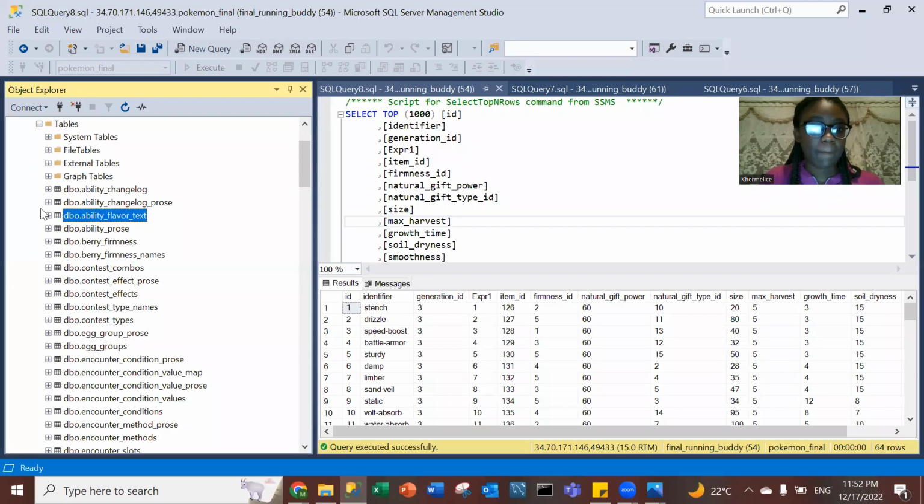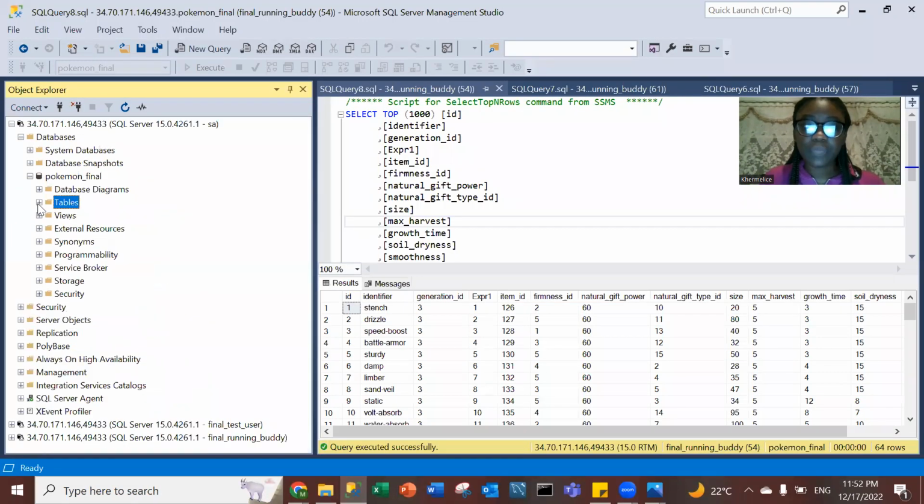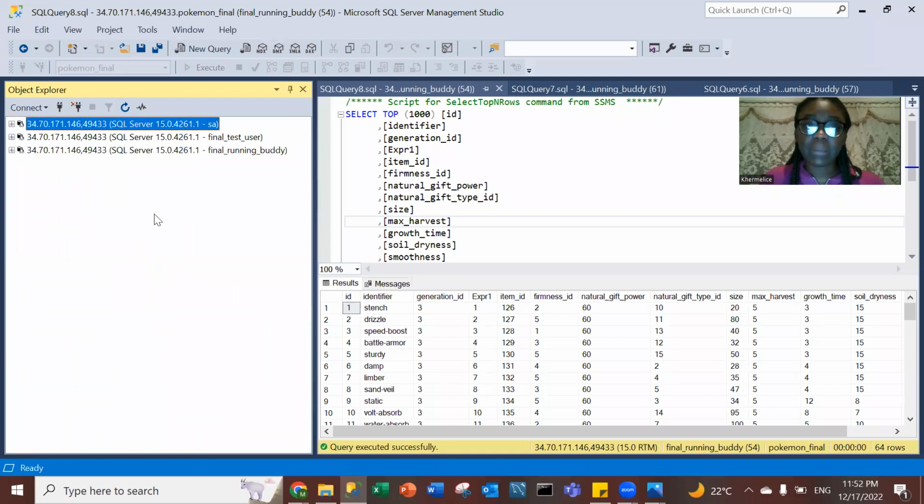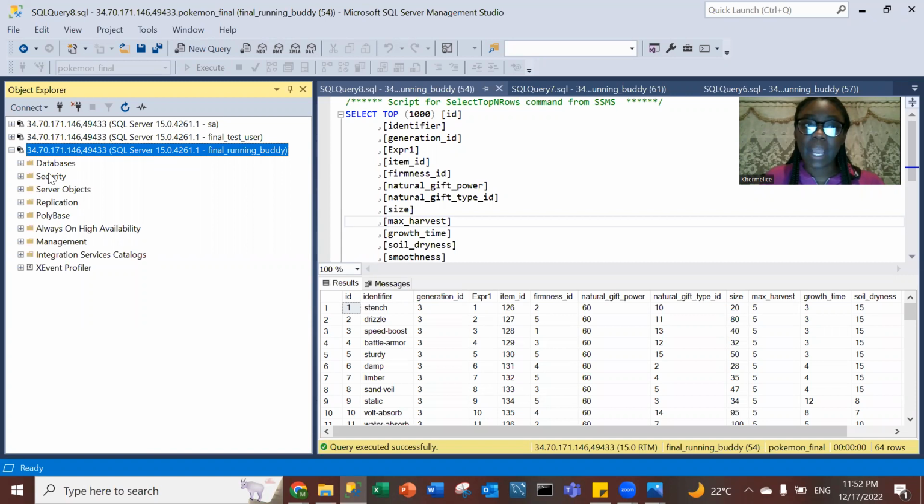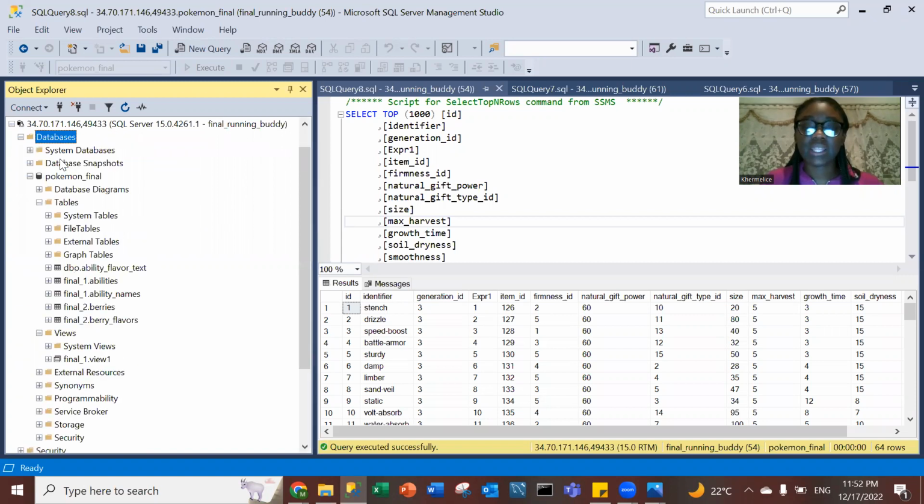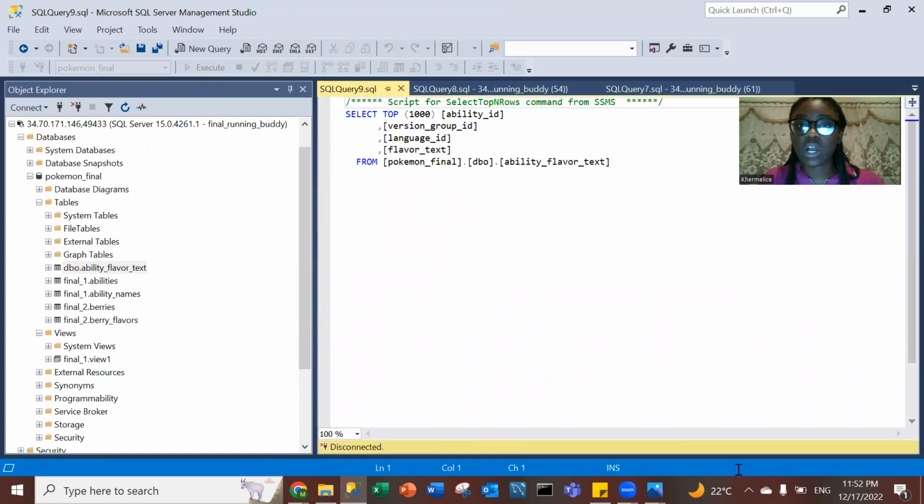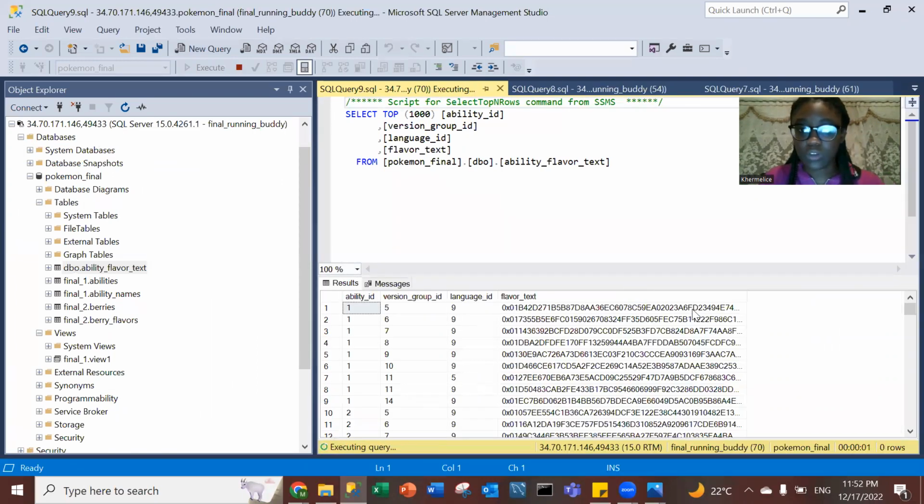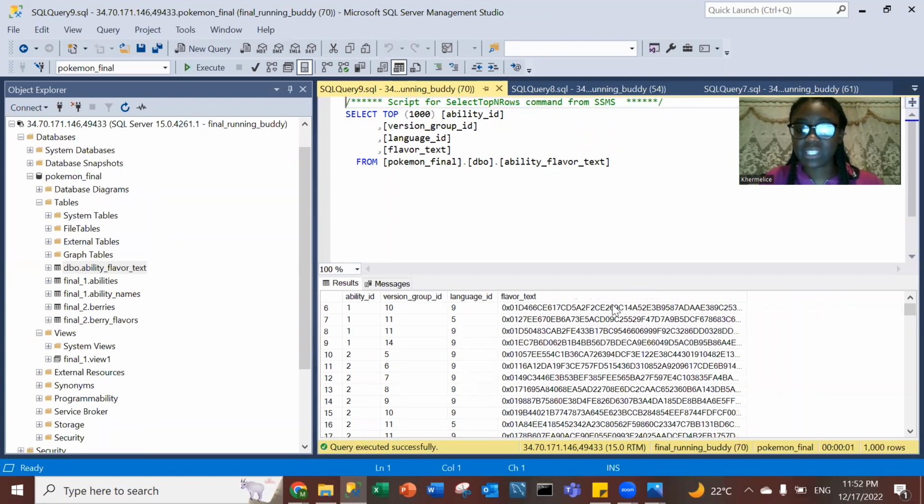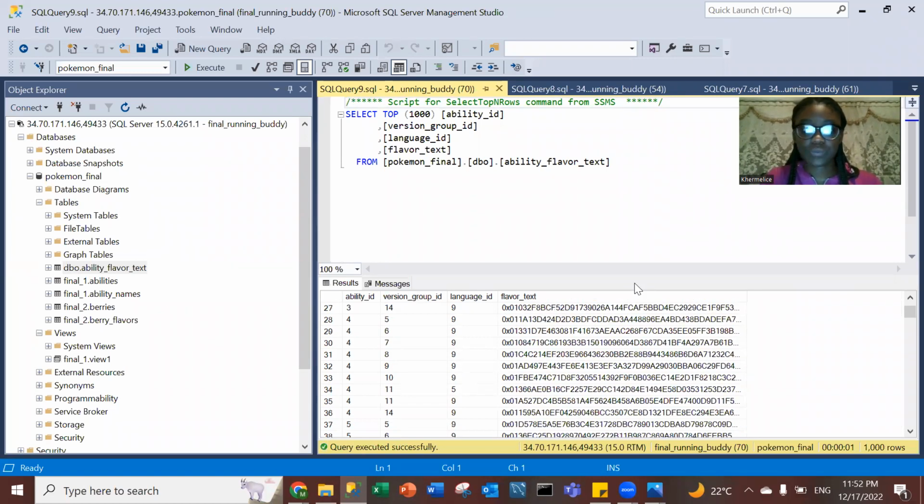Now, because I've set the encryption, the final running buddy user has access to that table, however, they will not be able to see the column I've encrypted. If we select the top 1000 rows, we'll see a column where we cannot see the data or the information that's there. So the flavor text I've encrypted, the user final running buddy cannot see the data over here.